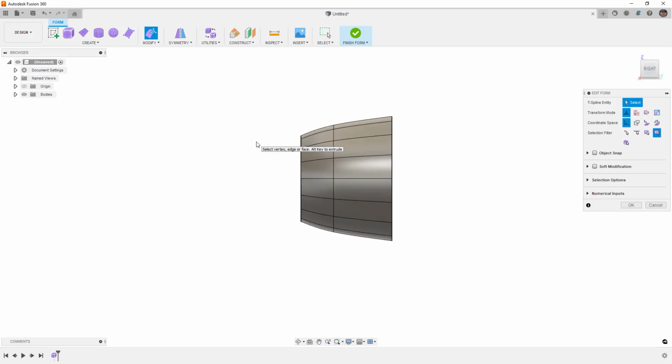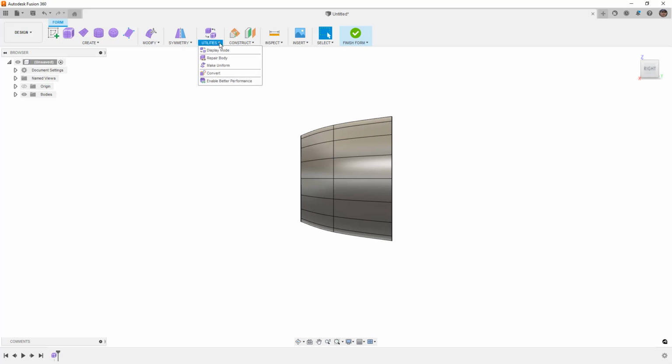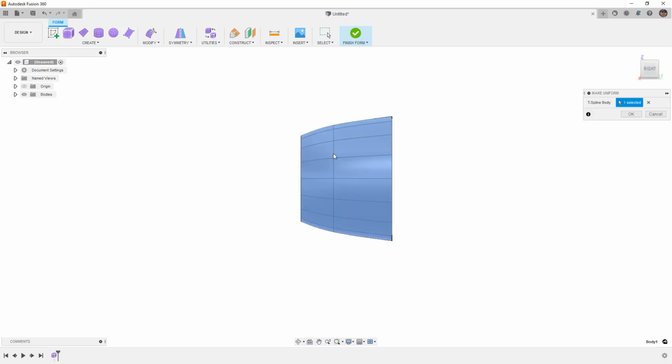So one thing you'll notice is as we go back and forth between box and smooth display, that edge moves. It's in a different location. And one thing we can do to sort of work on that or fix that is go to Utilities and Make Uniform. This is something that you end up doing kind of often.